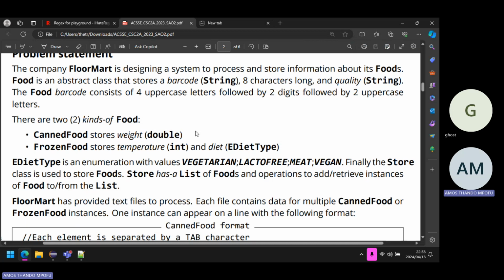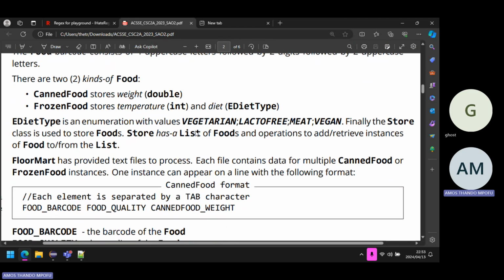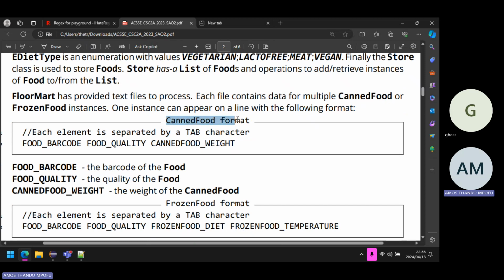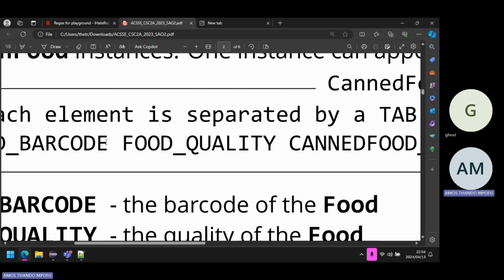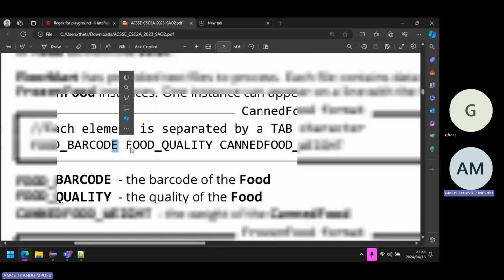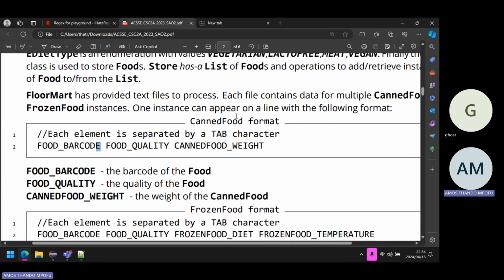So that's the information. And remember, we are still dealing with canned food, right? So this is how it's going to be written in the file. Another important piece of information is each element is separated by a tab character. So those pieces of information are important. By the tab, they mean this space here. If you zoom in a bit, you should see a space between E and F. That's a tab. So it's fine. We'll write it now.